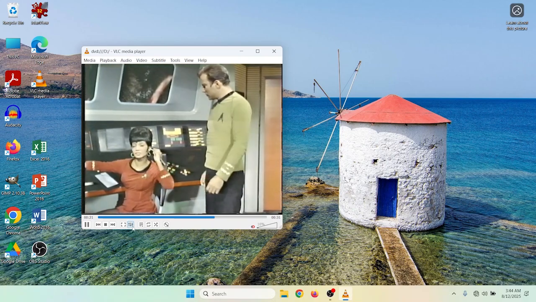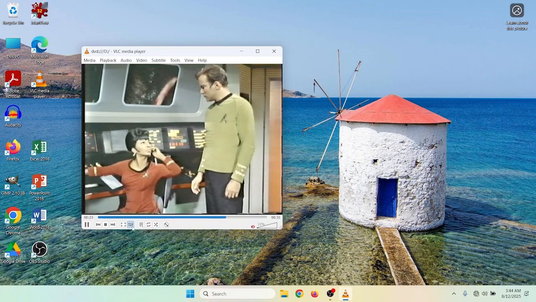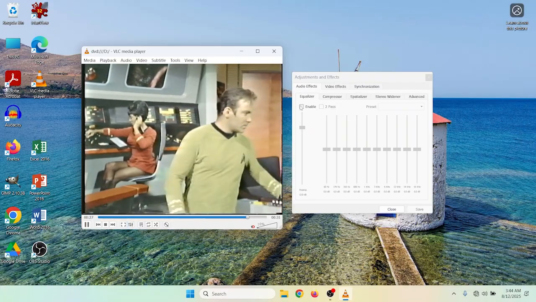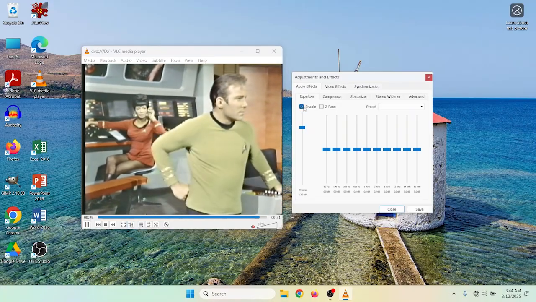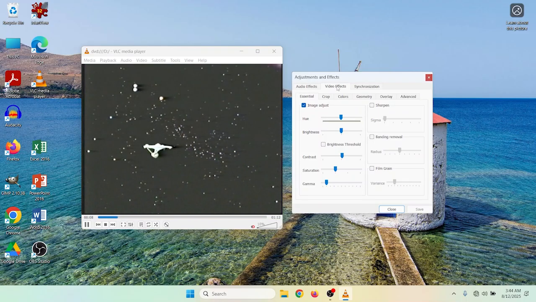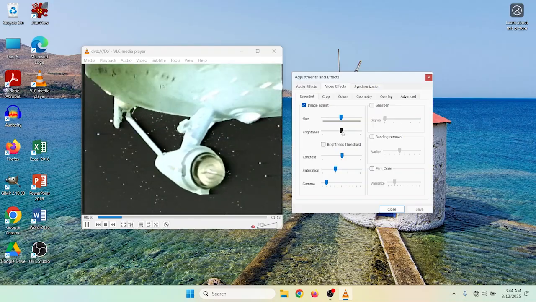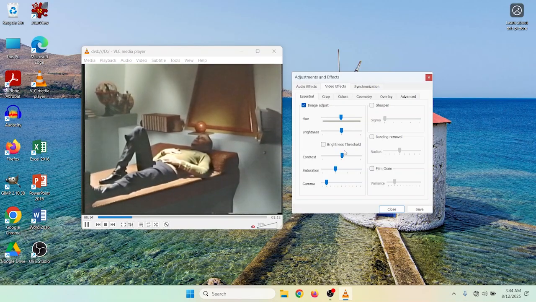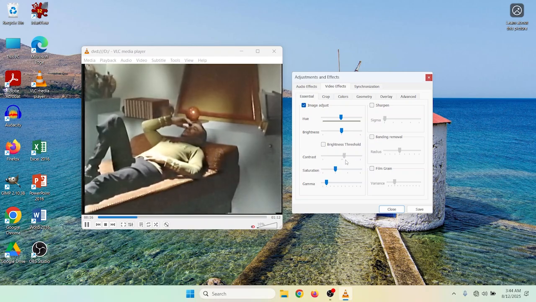The next button here is to play around with the picture and audio. So we have audio effects here. You can go ahead and set the equalizer, click enable, move around with the sliders, or choose a preset. I'm not going to do any of that right now. I'm going to disable that. We also have video effects as well. This is where you can go ahead and change the brightness and contrast. You can see how that works.